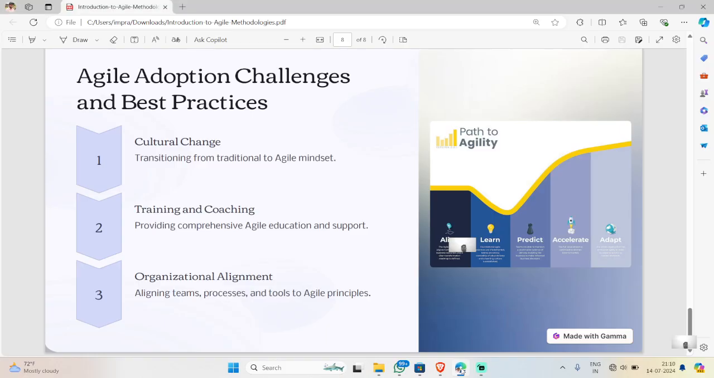Agile adaptations, challenges, and best practices. Cultural change: the transition from the traditional to the agile mindset. Training and coaching: provide comprehensive agile education and support. Organizational alignment: aligning teams, process and tools to the agile principles.